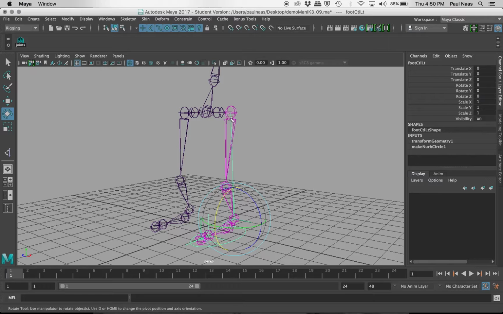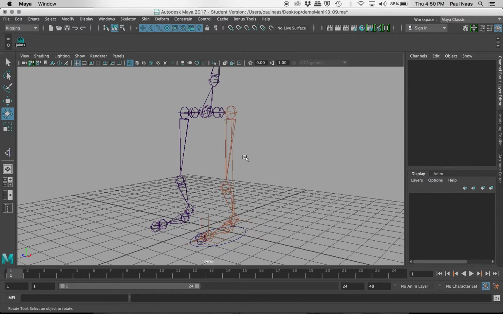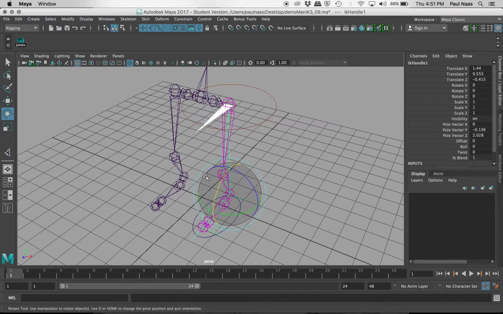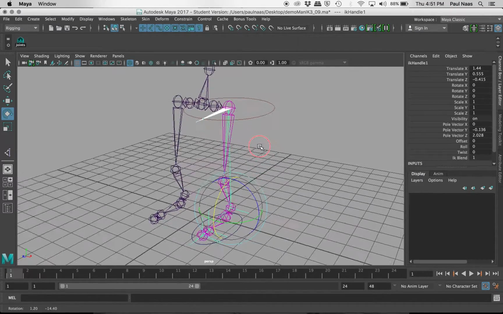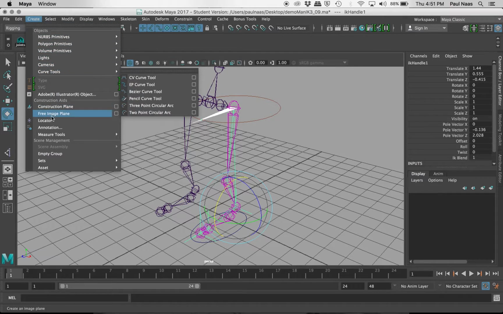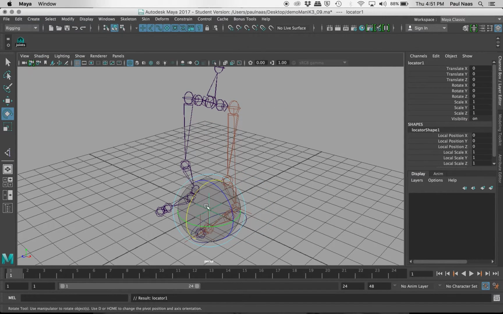We also want to be able to point the knee. So for that, we're going to use a pole vector constraint, which is a way that we can use this little arrow here in order to point the knee. We're going to first create a locator, which is a handle that Maya provides for us. That's just a handy little, it's basically a vertex with handles on it.